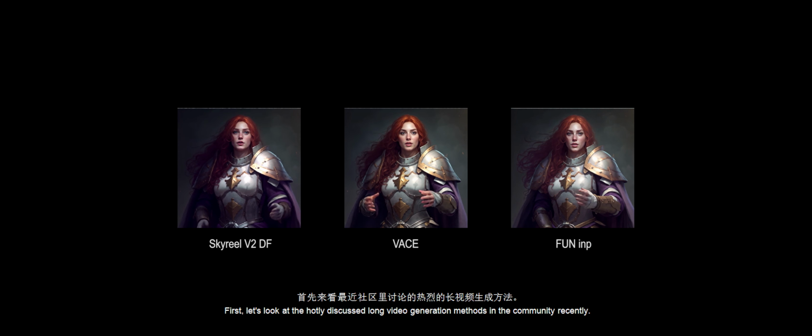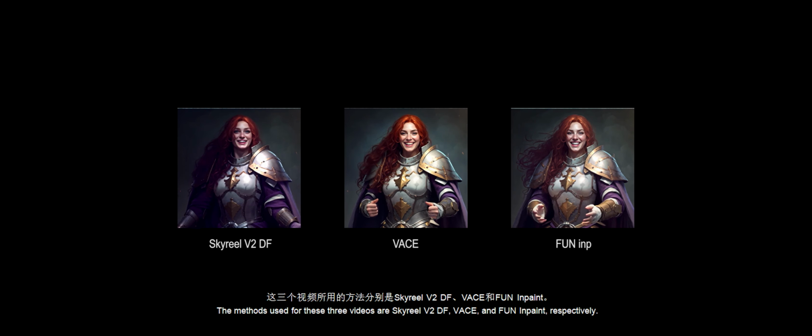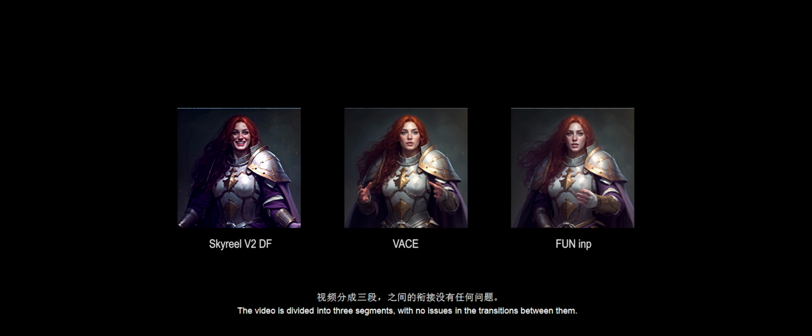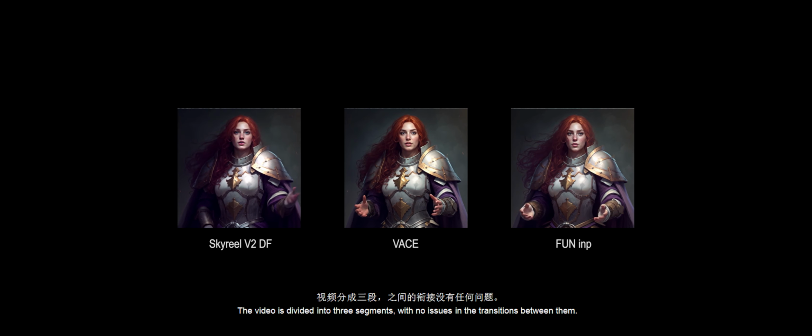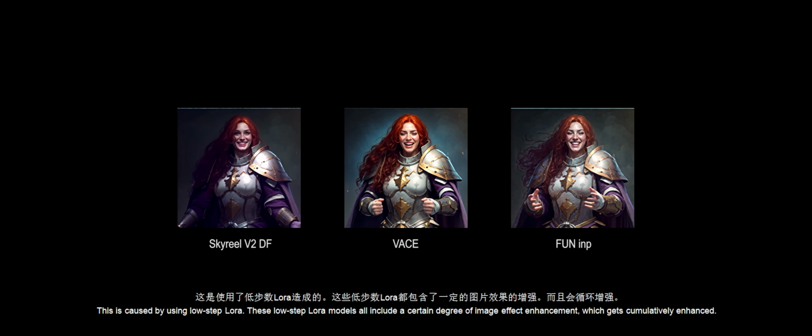First, let's look at the hotly discussed long video generation methods in the community recently. The methods used for these three videos are Skyreel V2DF, VACE, and Inpaint, respectively. The video is divided into 3 segments, with no issues in the transitions between them. However, the video's color gets darker with each segment. This is caused by using low-step Lora.